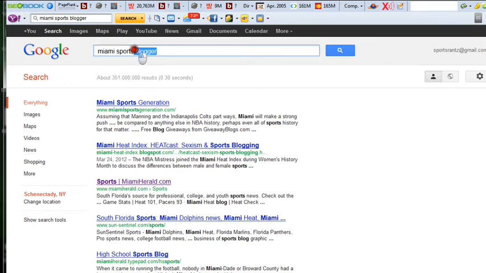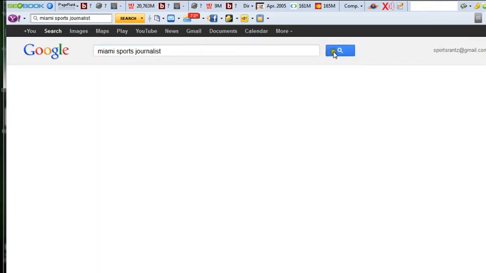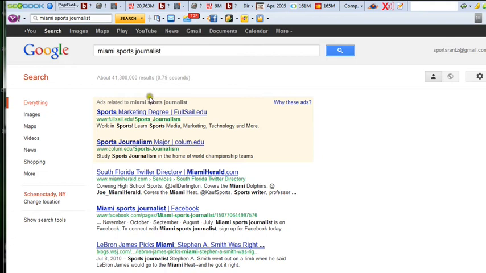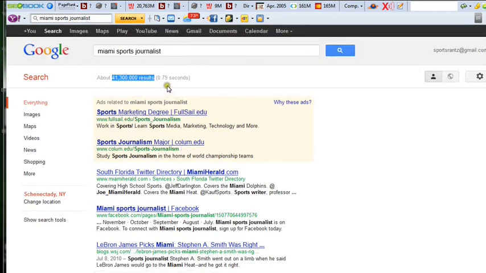But let me just throw another phrase out there for you guys. How about Miami sports journalist? It's already suggesting it to me. And this one is not as competitive, so I would suggest ranking for this one right off the rip. This might be a term you might want to target in your blog. And remember, how to target these things is you want to go after keyword links in, you want to mention this phrase within your blog.